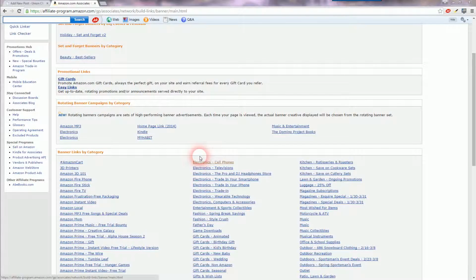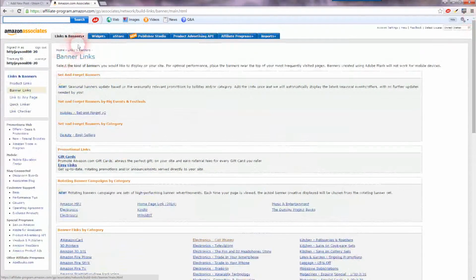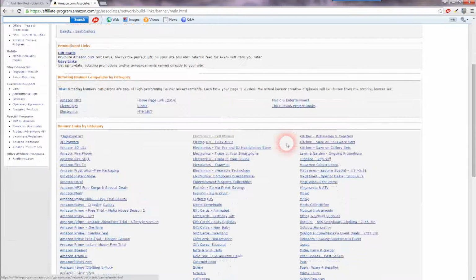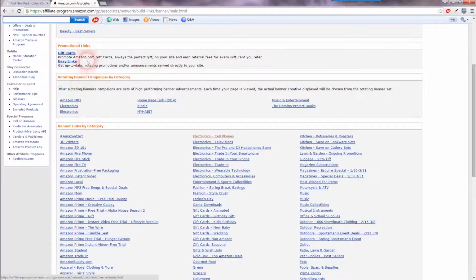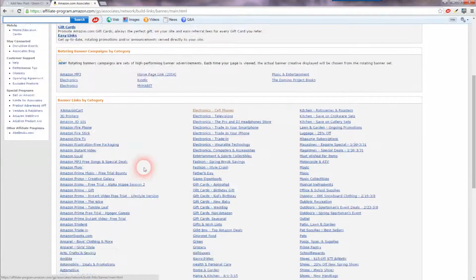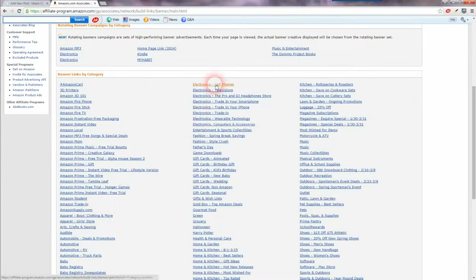But here's the inside of your Amazon account. You're going to go over to the banners option. It says links and banners. And then you're going to find a category. They give you all kinds of options, best sellers, all that stuff, on whatever category you want to promote on your blog or website, just find it. And it's all in alphabetical order. So I'm just going to use a popular one, say electronics, maybe cell phones, as an example. I'm going to click on that.